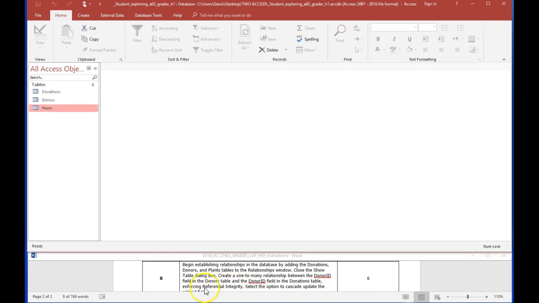Howdy team, we are on Access Chapter 2. We're working on a relationship in Step 8.